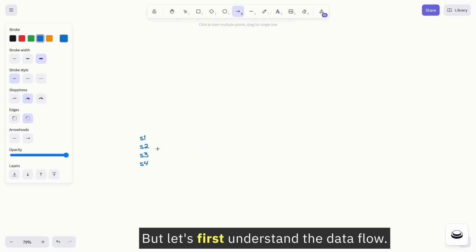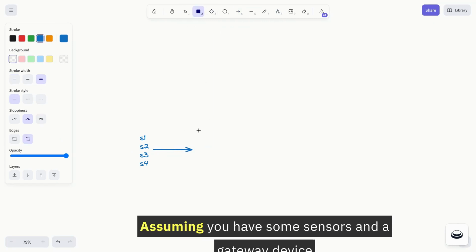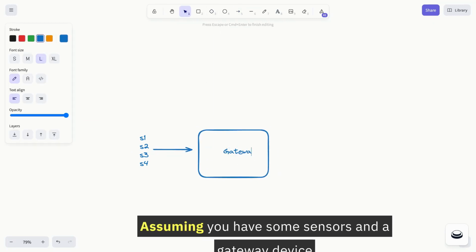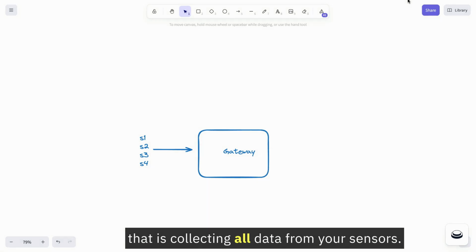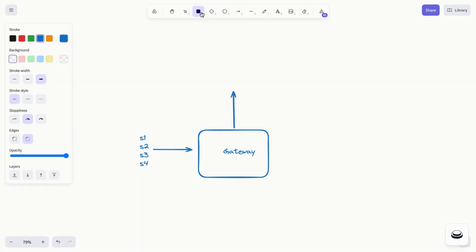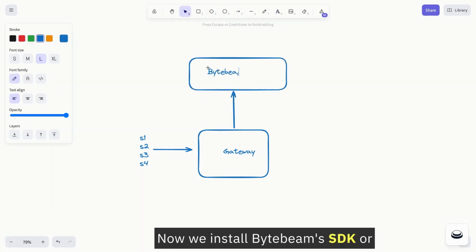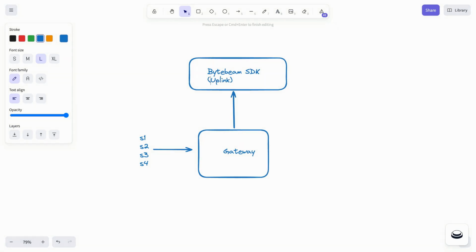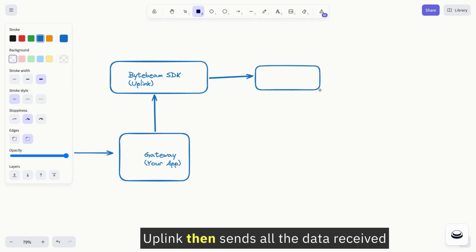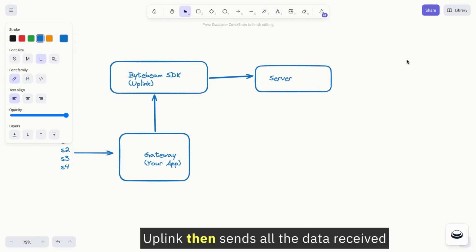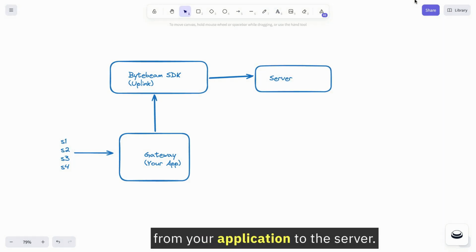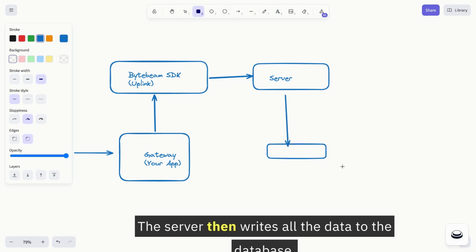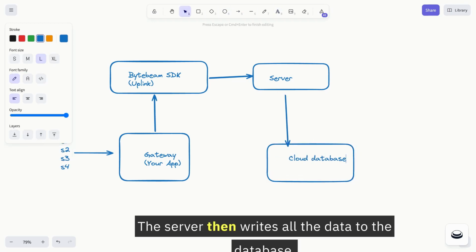But let's first understand the data flow. Assuming you have some sensors and a gateway device that is collecting all the data from your sensors, now we install Bytebeam's SDK or uplink on the gateway device. Uplink then sends all the data received from your application to the server. The server then writes all the data to the database.